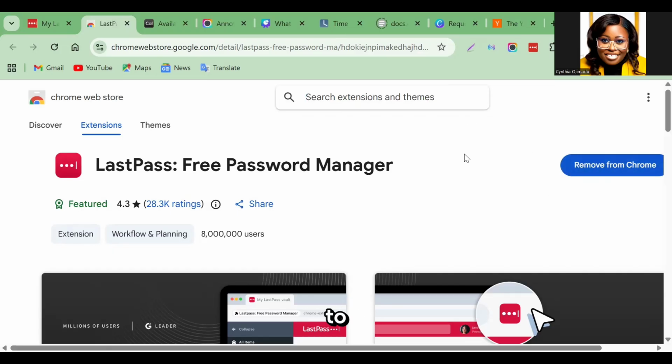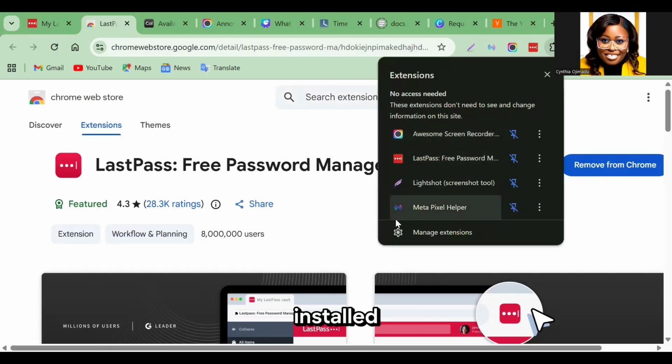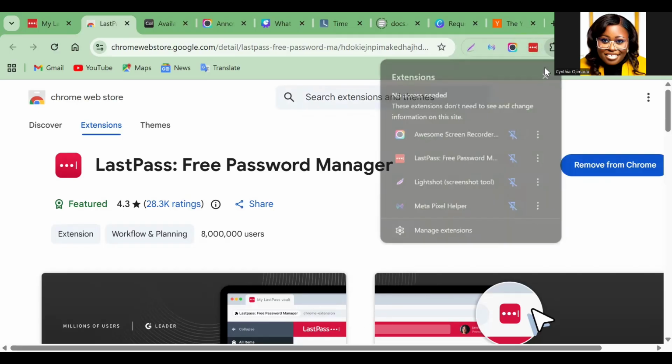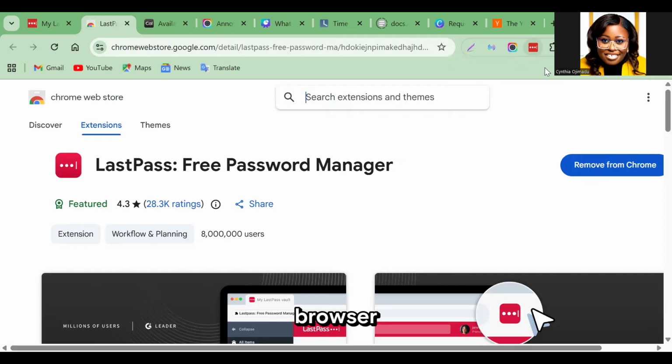Once you add it to your Chrome extensions, you'll be able to come at the top here. Please follow my mouse. At the top here, you see something like this, extensions. Once you click it, you see all the extensions that you installed in your system. You'll be able to pin it. If I click this now, it will unpin it, and you see the extension has gone out. But when I pin it here, you see LastPass came up here. That's how you can pin your extensions on your browser.